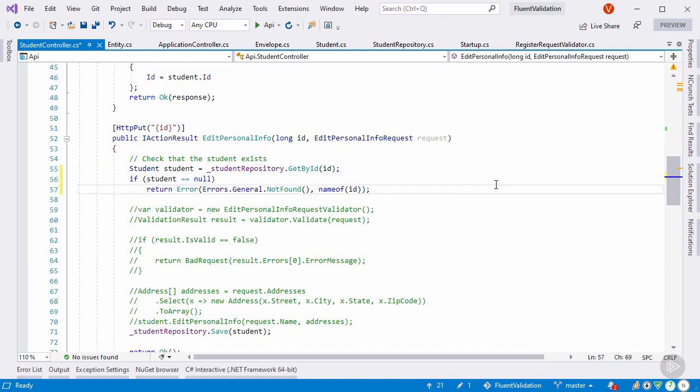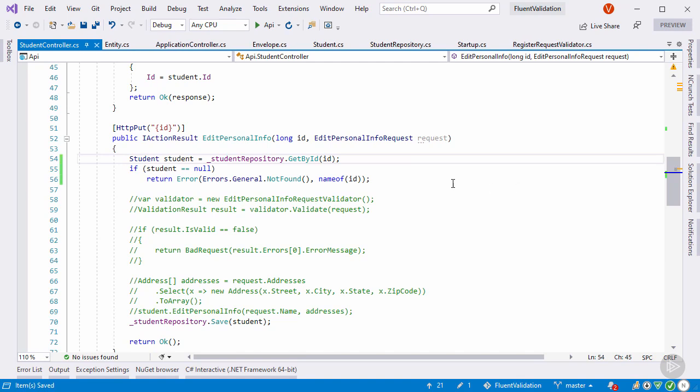In the edit personal info method, we need to check that the student exists. We are doing it the same way we checked for email uniqueness. Notice that I am passing the name of the ID argument as the field with error. It's generally a good practice to indicate the field to which the error relates the closest.